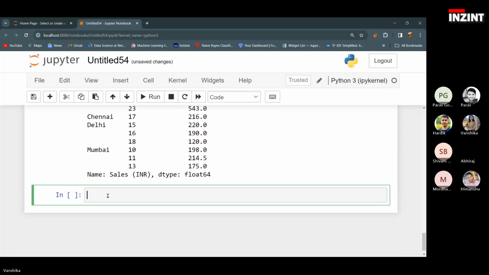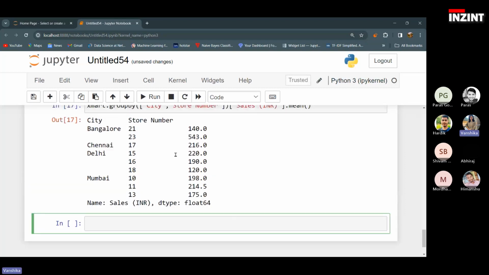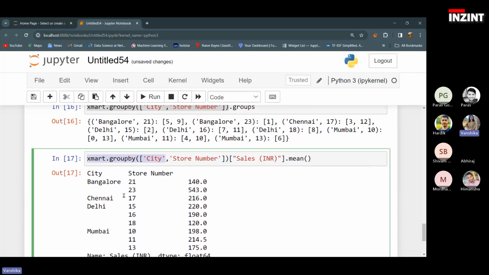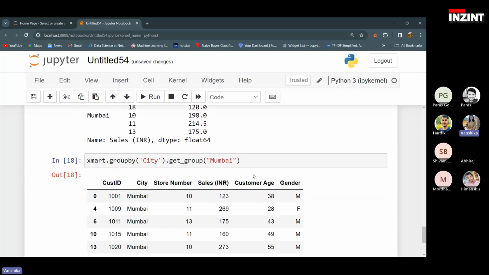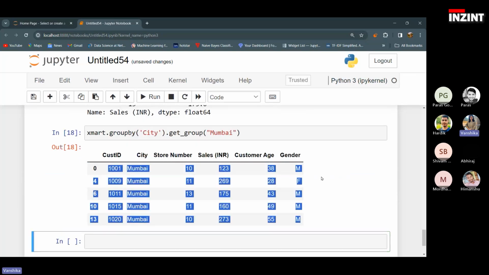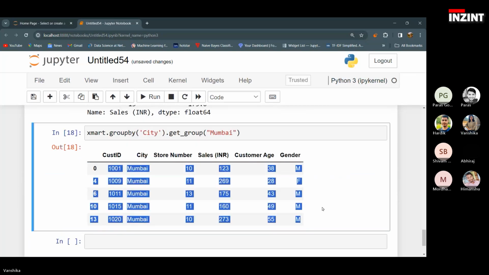So firstly, I'll be creating a group by object just for city. And the function that you use to get a group is get group. Mention the group name that you want to extract out of it. So let's say Mumbai. And these are all the records that belong to Mumbai.